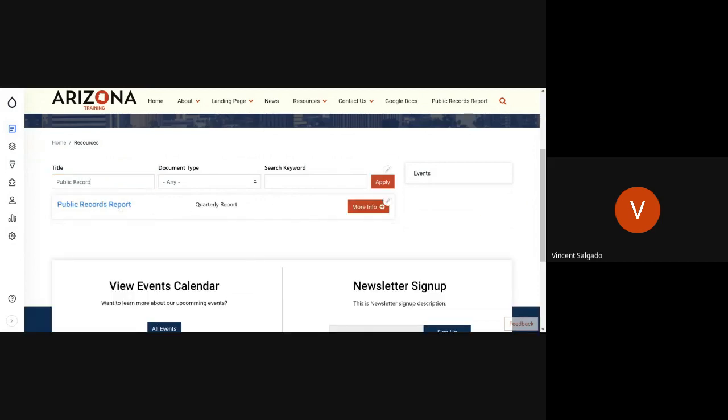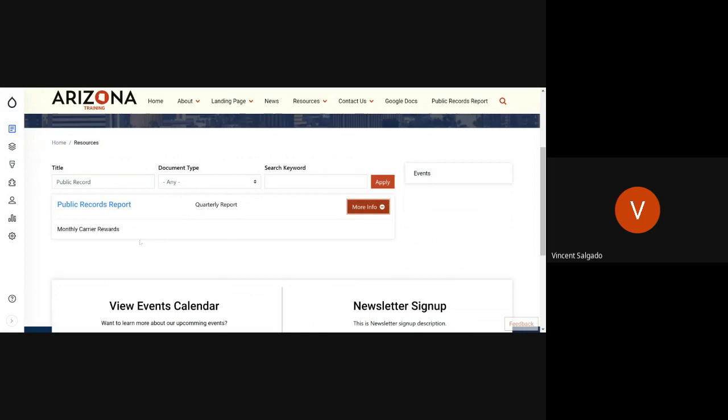And there's my public records report, a quarterly report here. If I click on more info, here is that particular description here. So there it's shared.